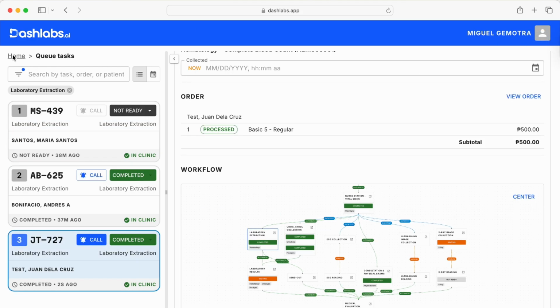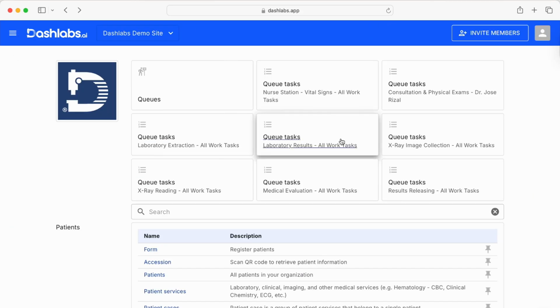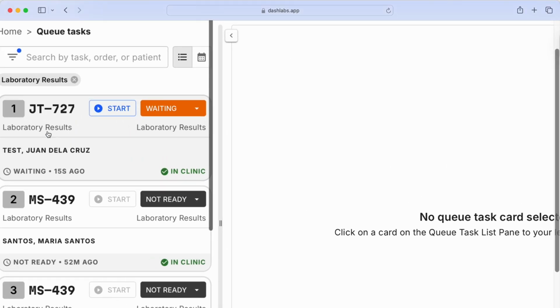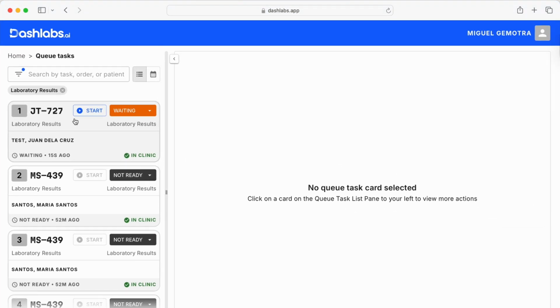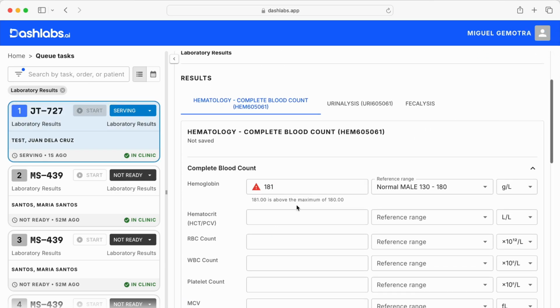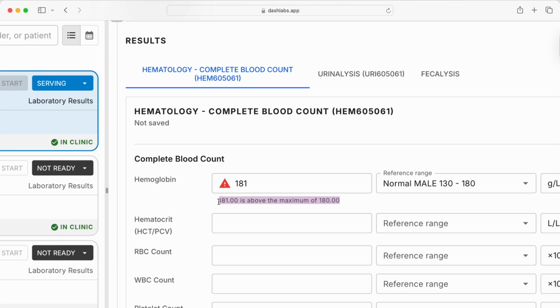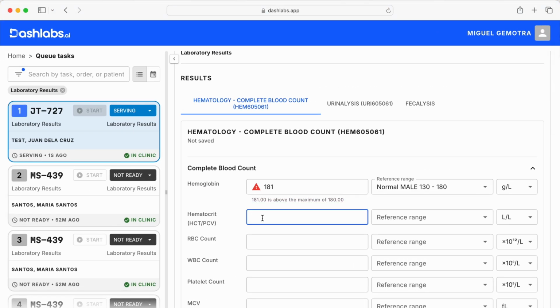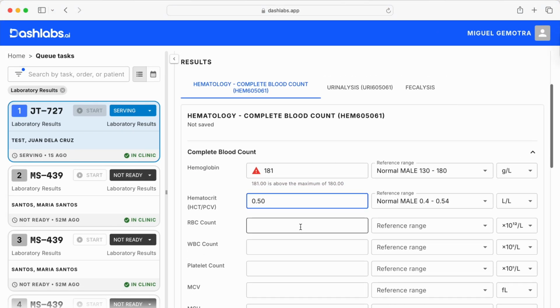Once extraction has been completed, return to home and click on the corresponding result queue. Once again, call on the patient and fill out the details from the lab machines on the provided file. If images are needed, they can be uploaded on any field that prompts you with Upload File. Text boxes are also present if detailed descriptions are needed for certain observations.